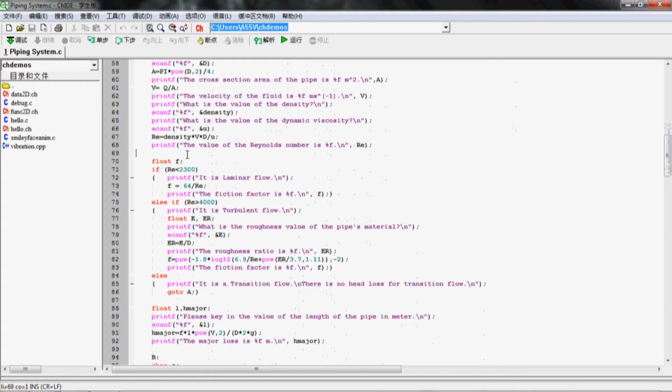Now we have to declare the float F, which is the friction factor. We use else-if statements again. If the RE calculation is less than 2300, we will print that it is a laminar flow, and the friction factor is calculated by this formula, and we will print the friction factor.